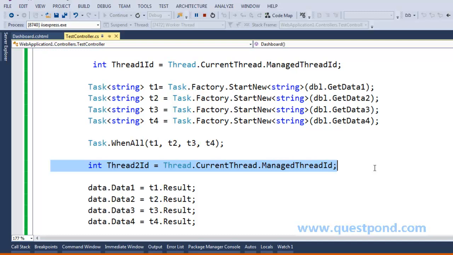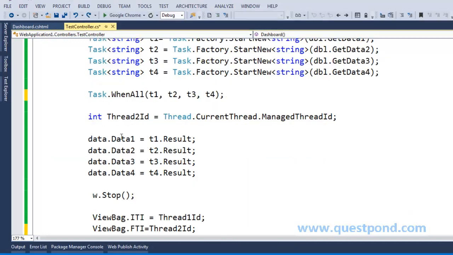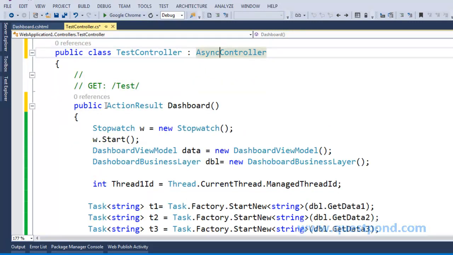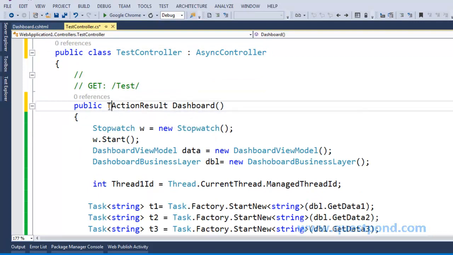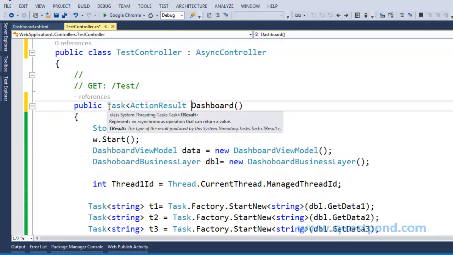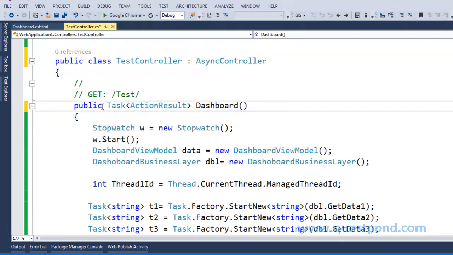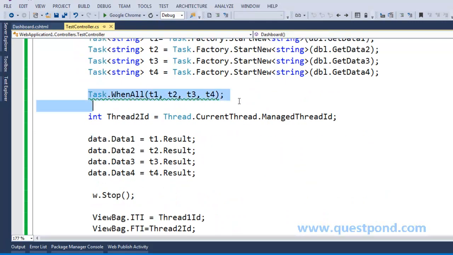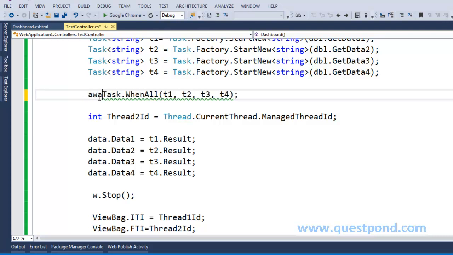And this is where asynchronous controllers come into the picture. An asynchronous controller will let us solve the problem of thread starvation. Now to implement asynchronous controllers, you have to follow 4 simple steps. Step number 1, change your base class from Controller to AsyncController. Step number 2, in your action method, instead of returning ActionResult, return Task of ActionResult. Step number 3, mark your action method as async. Step number 4, at this Task.WhenAll, attach the await keyword here.